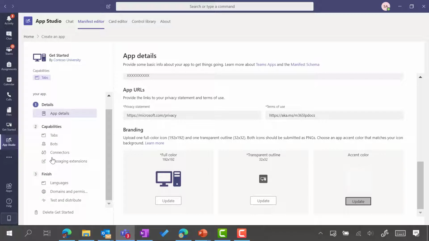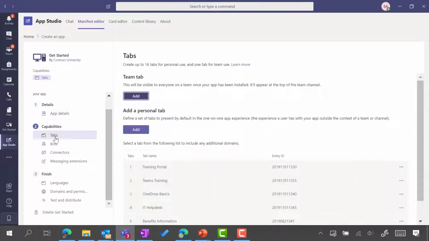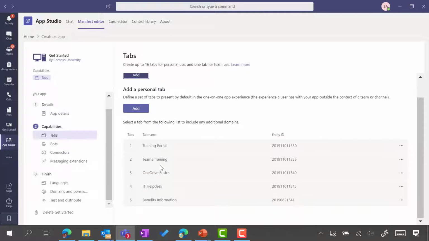Now remember a second ago I said the Teams platform has different capabilities. We're just going to be focused on tabs for today, but this is where we can then start to see really rich and powerful apps being created. Now I'm heading straight on over to tabs, and immediately I can see the different tabs that are available: the training portal, Teams training, OneDrive, help desk, and benefits information.